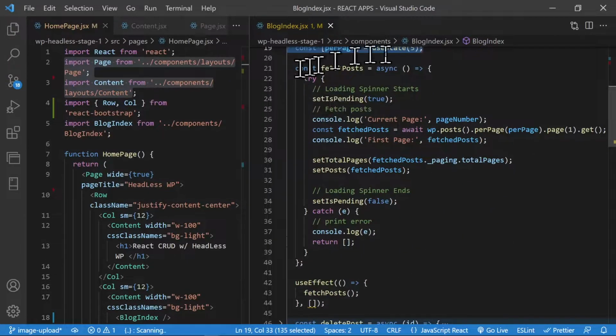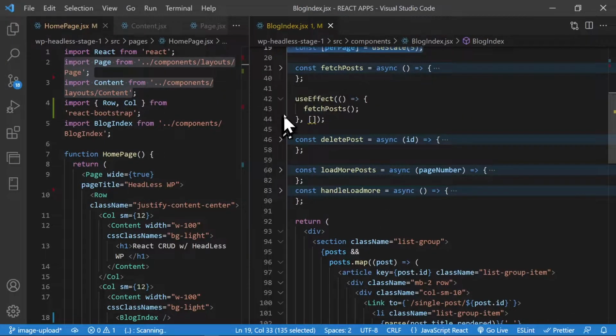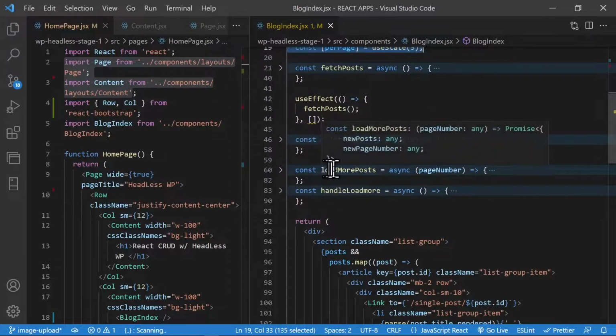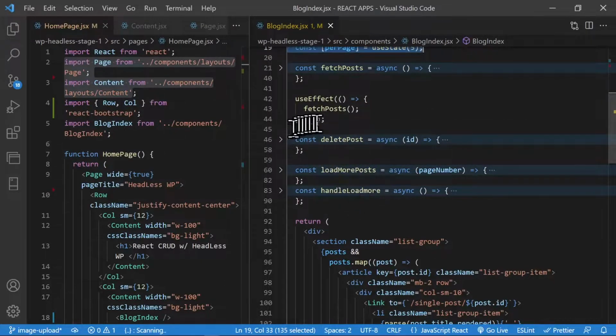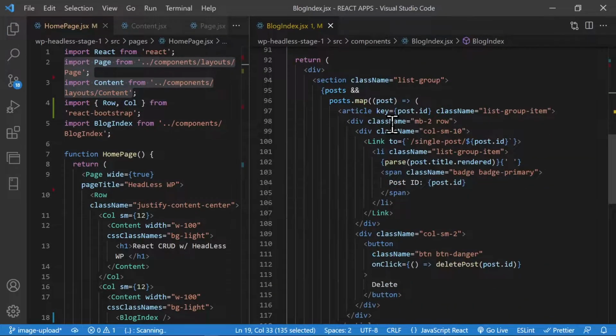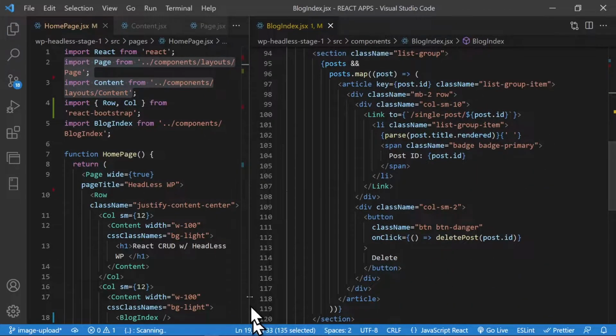And in here, this is the fetch post, which is helping us collect all the posts, which I have described in the previous video, so we're not going to go over that. And useEffect, same thing. And we also have the delete post, load more, handle more, all these for the pagination, which I described in detail in the last video. What we're going to look at is this section right here.